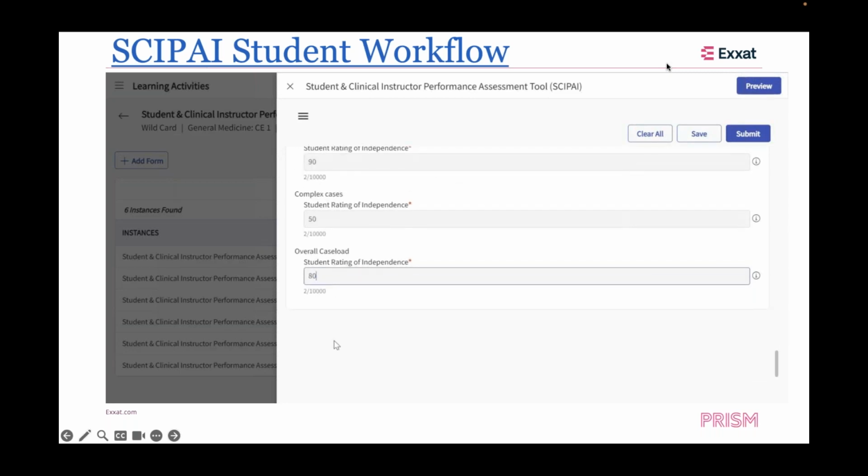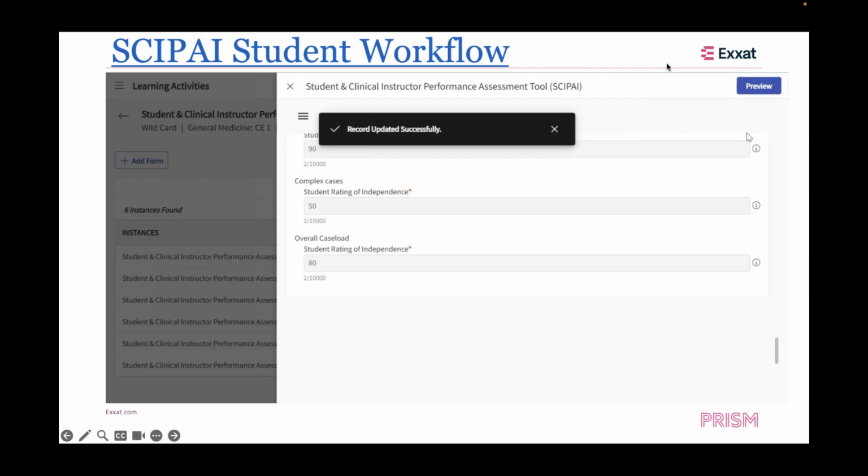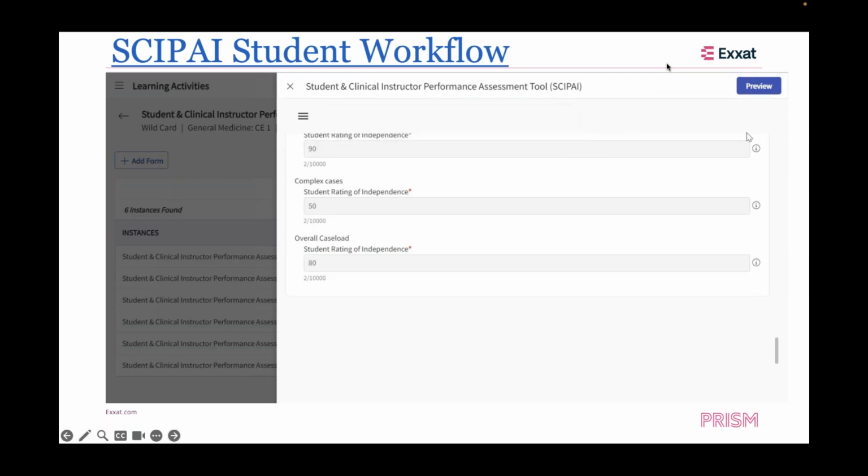On completing the SCIPAI, the student clicks on Submit. The CI will not be able to view the student ratings and comments until the CI completes and submits the SCIPAI. Likewise, the student will not be able to view any CI ratings and comments until the student completes and submits the SCIPAI. Once both the CI and student have completed the SCIPAI, they will meet to review and discuss the completed SCIPAIs. This concludes the workflow for a student using the SCIPAI.